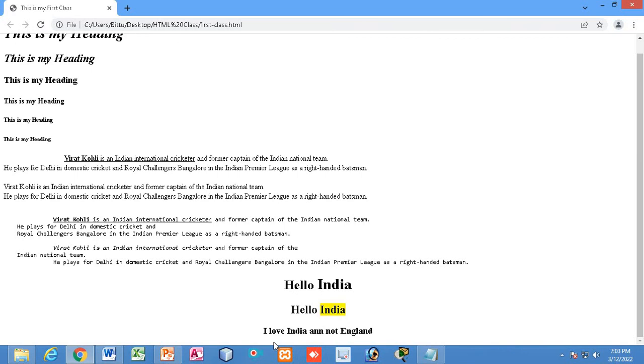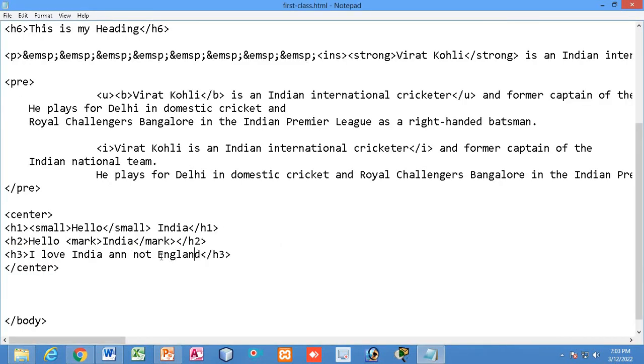Can you see? Because I have written it inside the center tag, it will appear right at the center. Now let me apply the del tag over here. See, del. This tag I will apply over here. Del. So the word England has been enclosed between the del opening and closing tag.